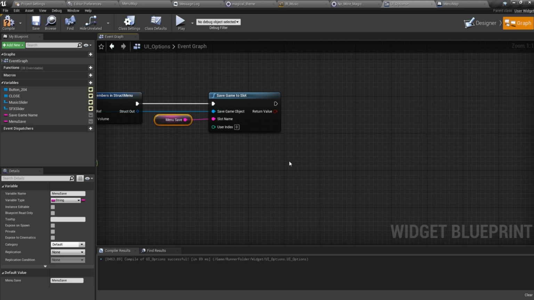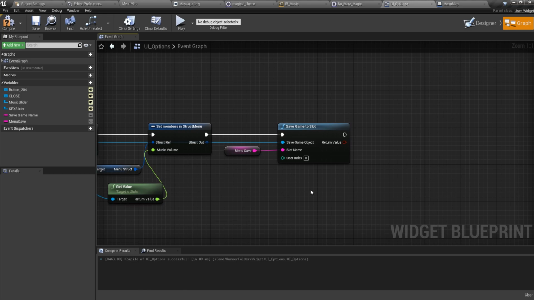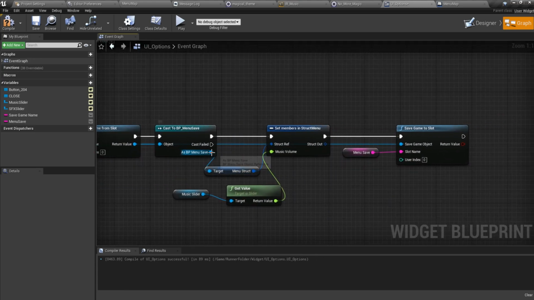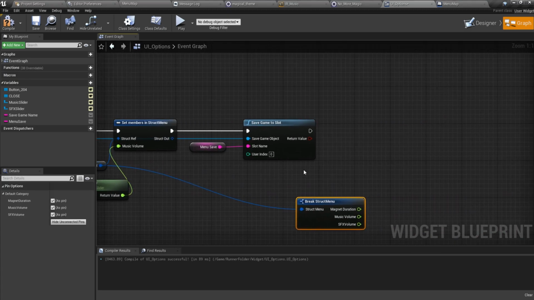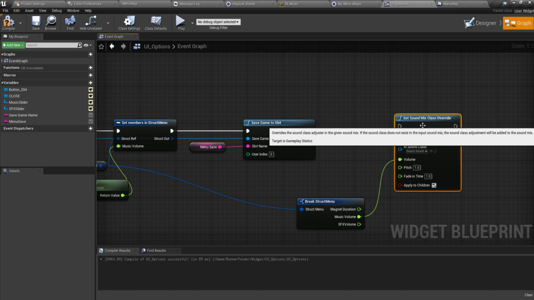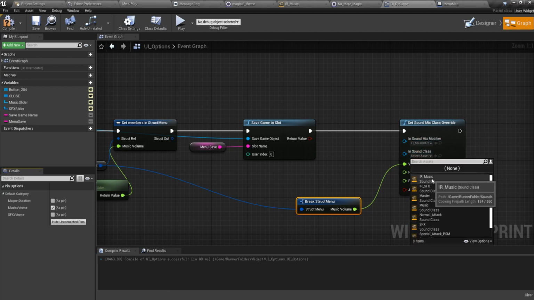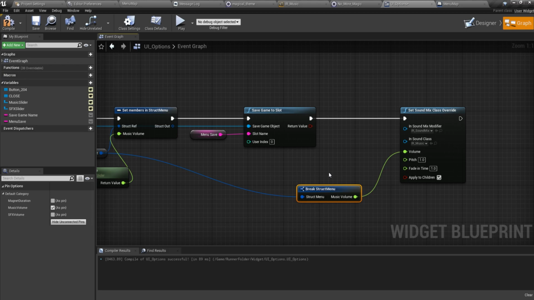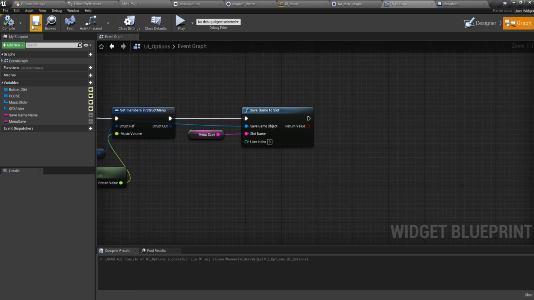And after that, what we could do is from this casting, let's get the struct and let's break it, and we can set sound mix class override, hide the unconnected pins, this one IR music and IR sound mix and IR music. Wait, where did we do that? Let's go.